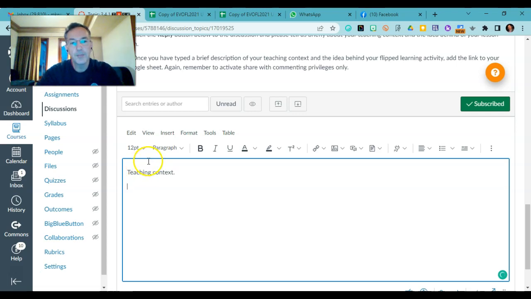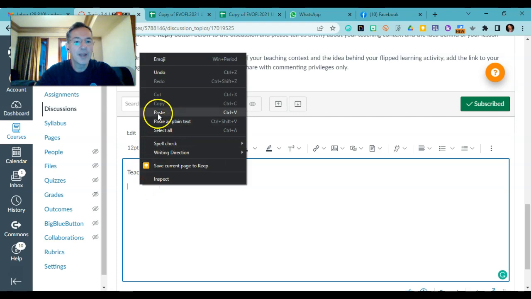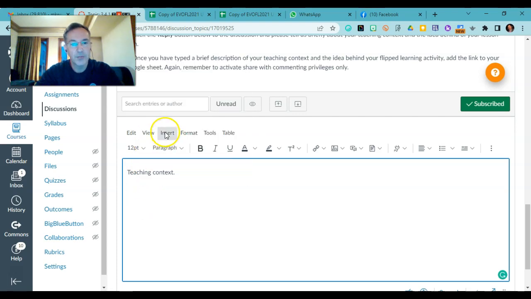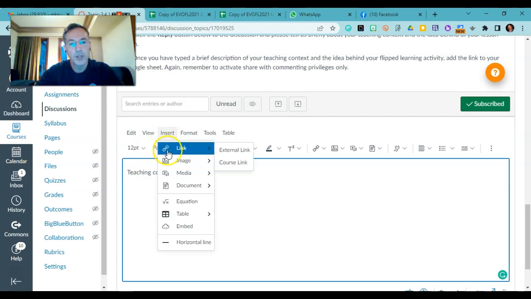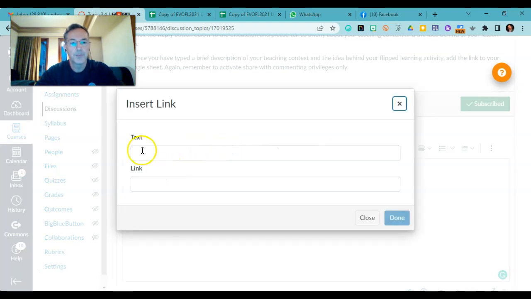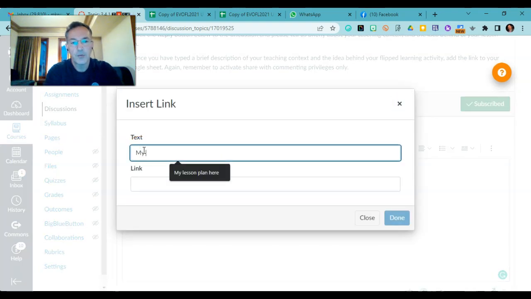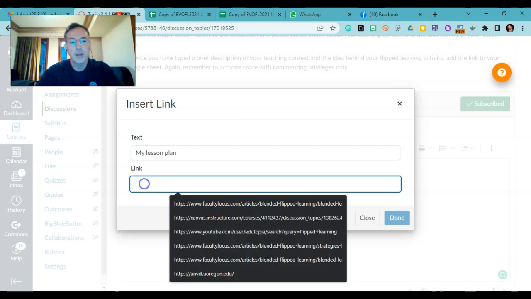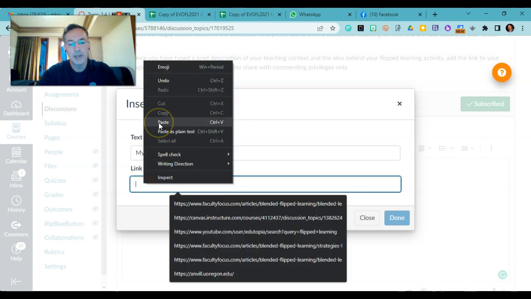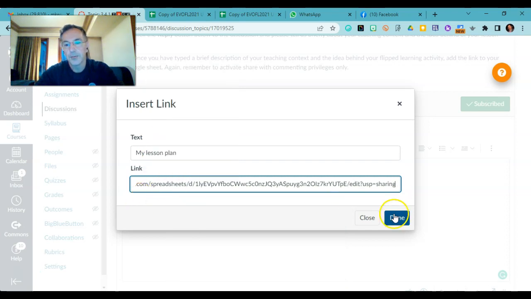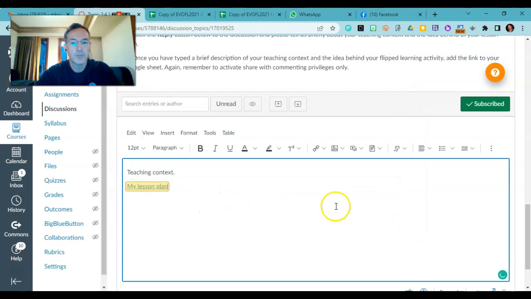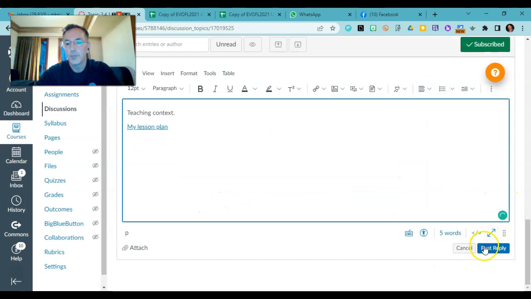And then once you're done, because you can't actually right click and paste in the discussion panel, you have to insert link, external link. Please add, for instance, a title, my lesson plan. Go down. And now you can right click or command click, paste, done, and that's it. Go down, post reply, and everyone will read your teaching context and be able to see your teaching plan.